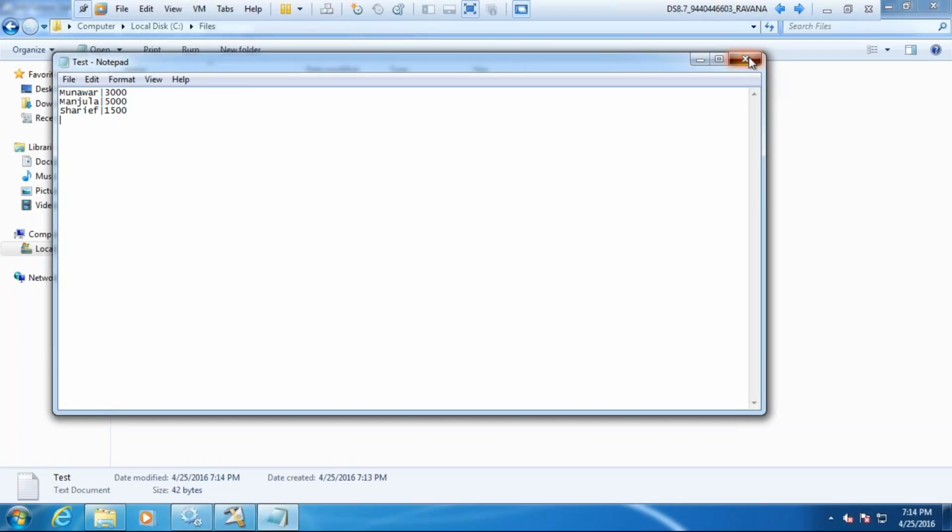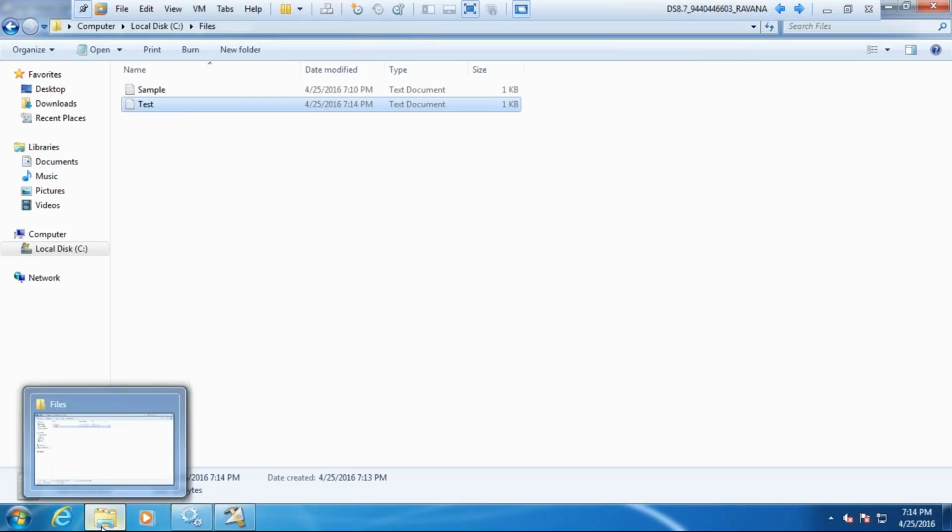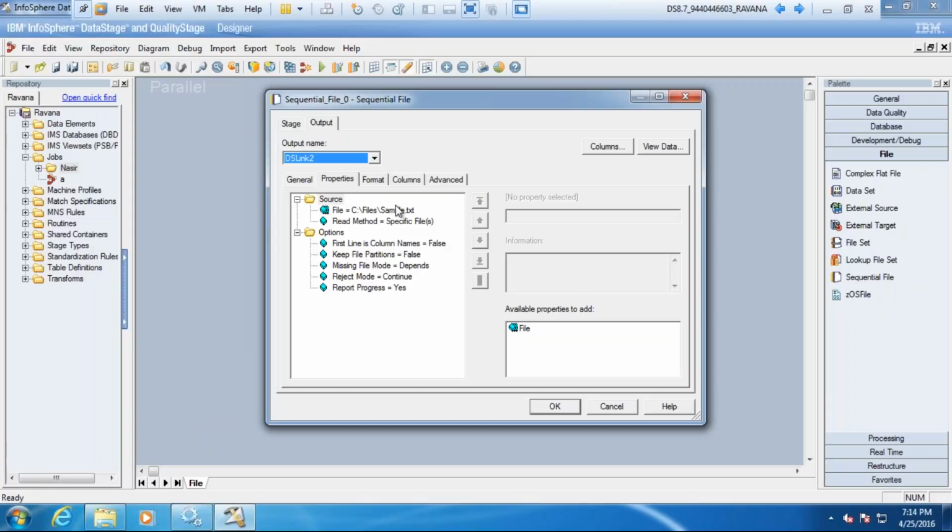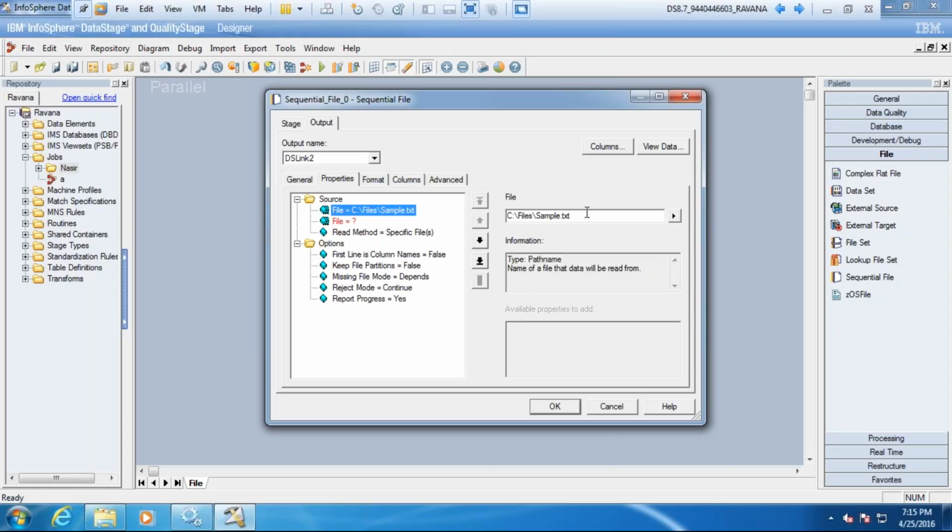Now if I want to read this test.txt, what I need to do? Just instead of the sample.txt, I will just make it as a test.txt. Right or wrong? So that I will get Munawar, Manjula and Sharif. But there is an option here. So if you just click on the source, you can drag the other file also. You can keep along with the sample.txt, you can also read the test.txt.